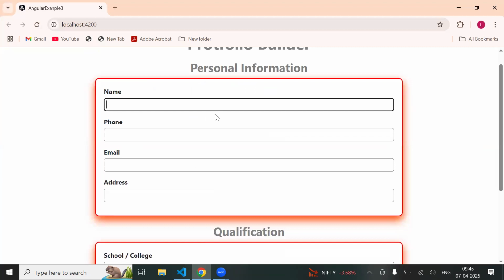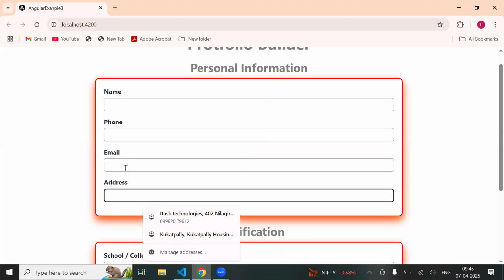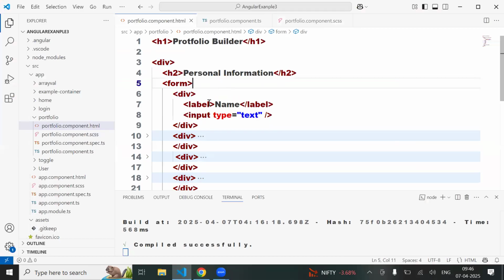Looks good. Same, everything good? Yeah, good, sir. Now come back in the HTML.